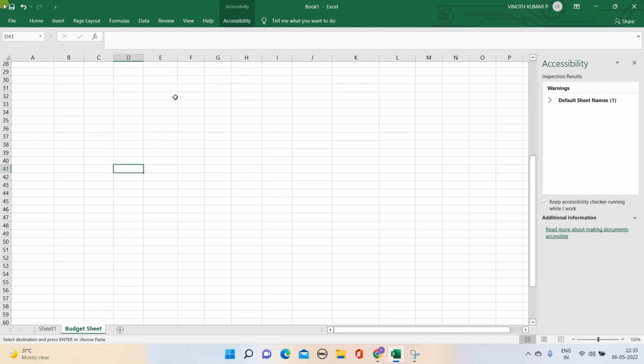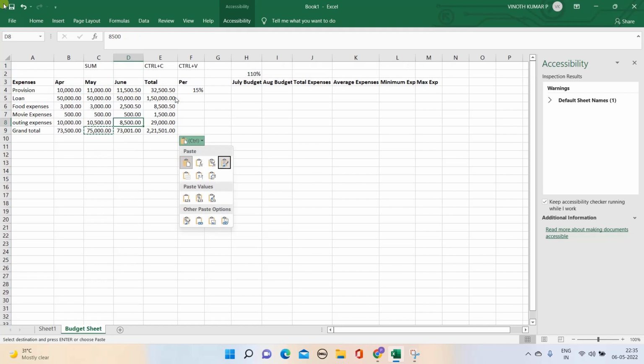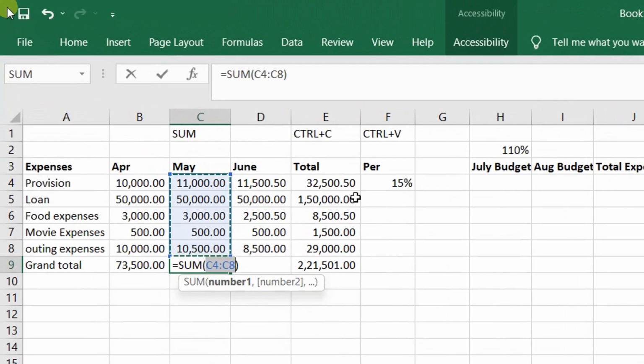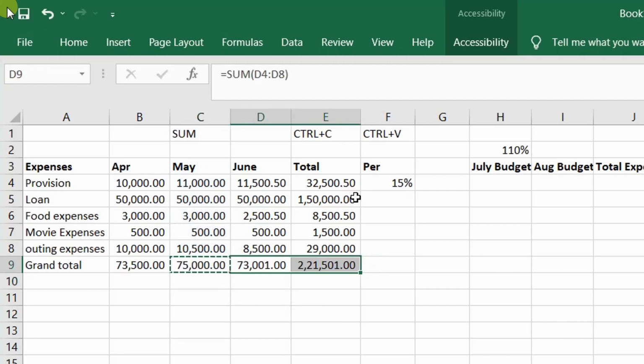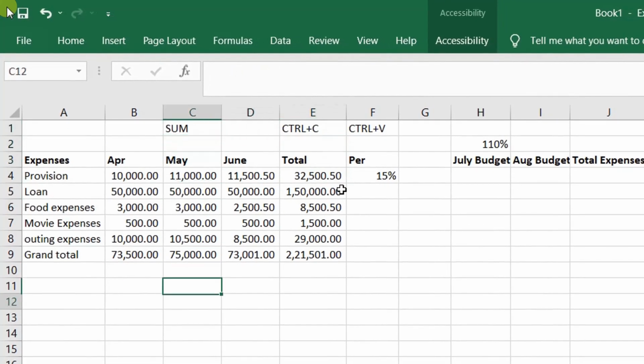So copy, Control C, paste, Control V. Again I'll tell you, for using this formula, Alt equal to: once you use Alt equal to, the cells automatically get highlighted, then press enter, copy and paste. So this is the sum formula.